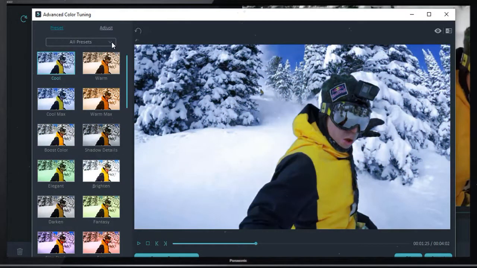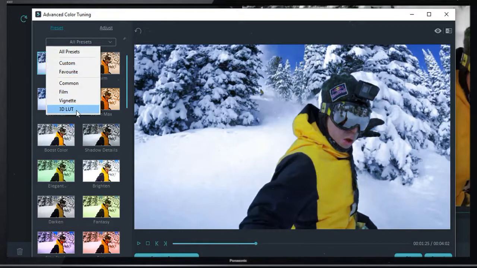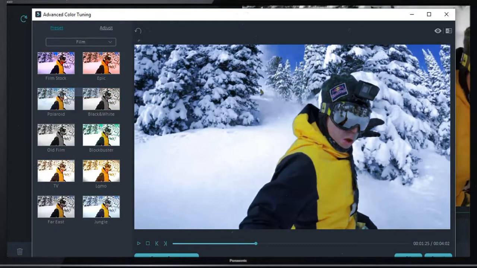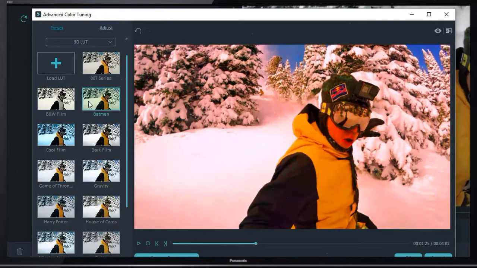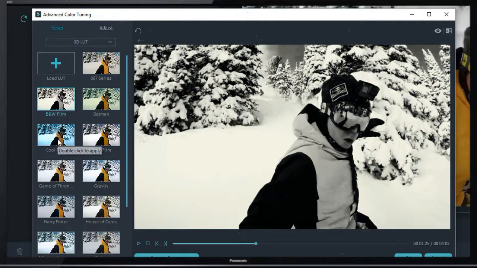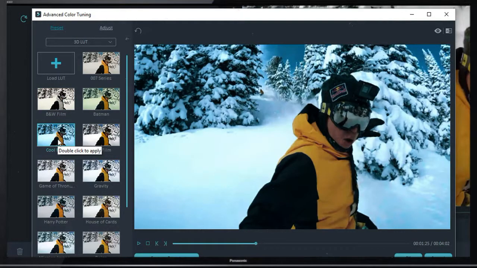If I click on this drop down menu, here you see a bunch of different categories. This is the film presets and this is the 3D LUT. By just simply double clicking any of these presets, you can apply this particular effect in your video clip.